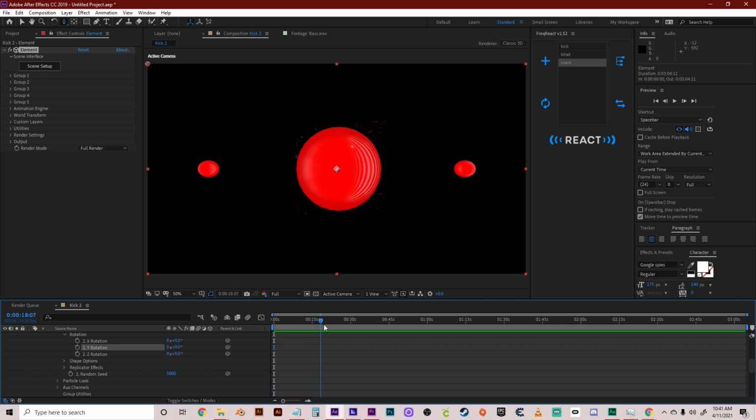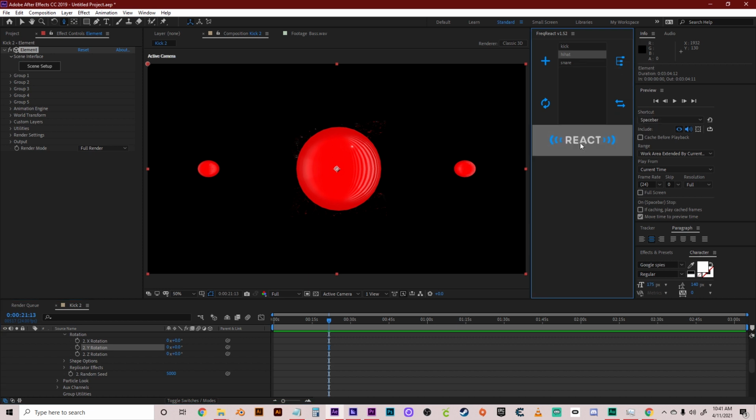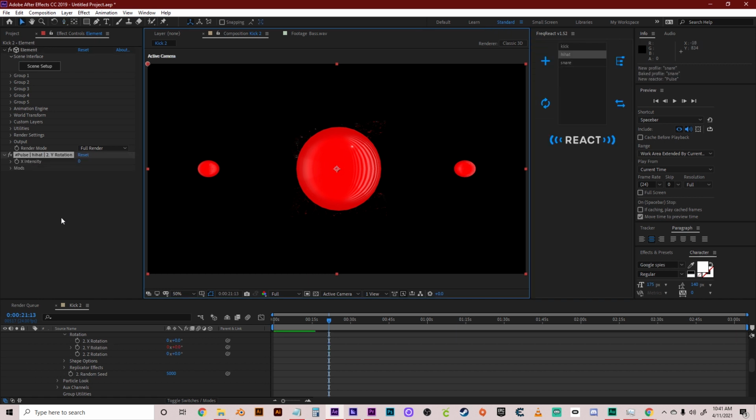Let's move forward in the composition a little bit to where we know that that sound is happening. Alright, so with the Y rotation selected, let's grab the hi-hat sound. Okay, this is selected. Now we select the hi-hat on the FreqReact panel and we click React. We're going to add a pulse reactor. Okay, and as you can see, it added this to our Element 3D layer. Now this controls. Alright, so we'll call this balls hi-hat rotation. Boom. Beautiful.